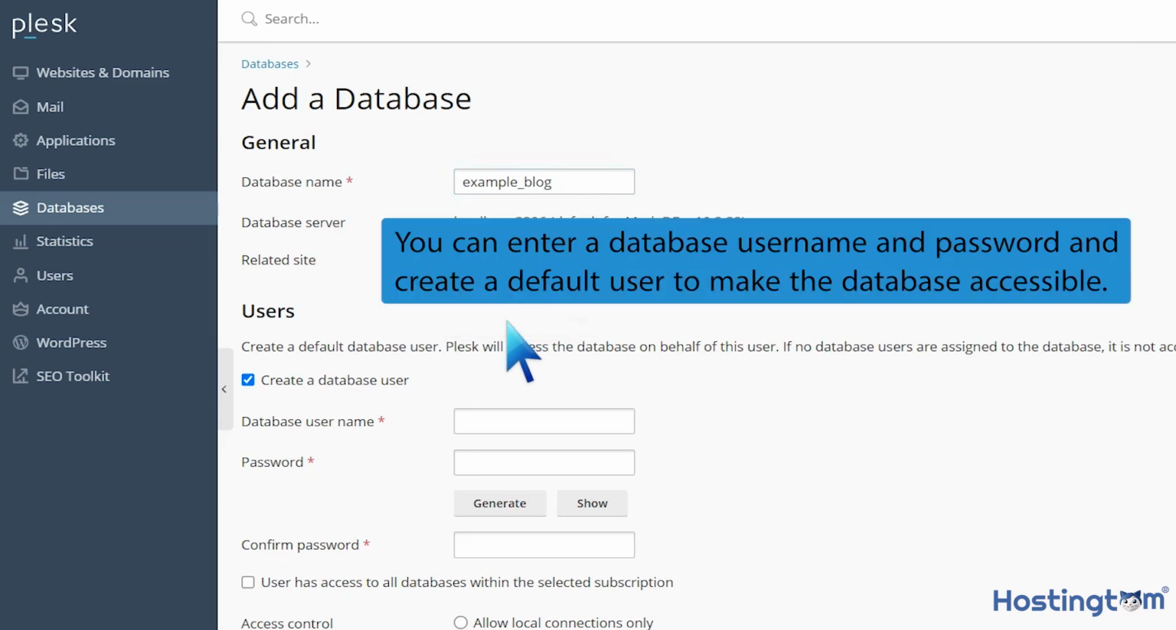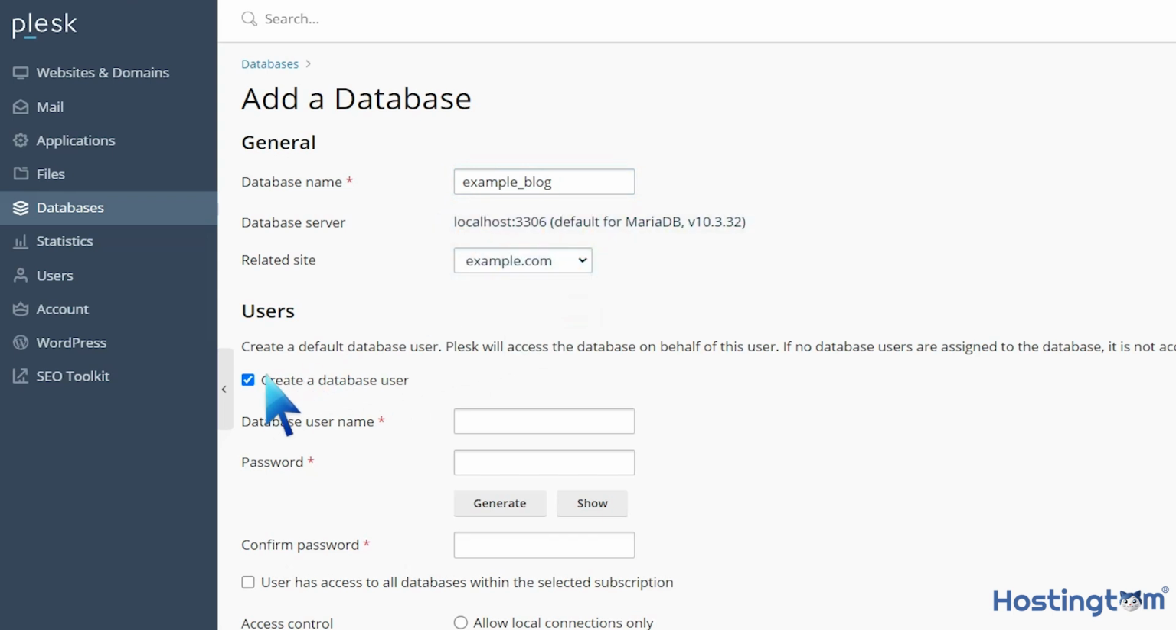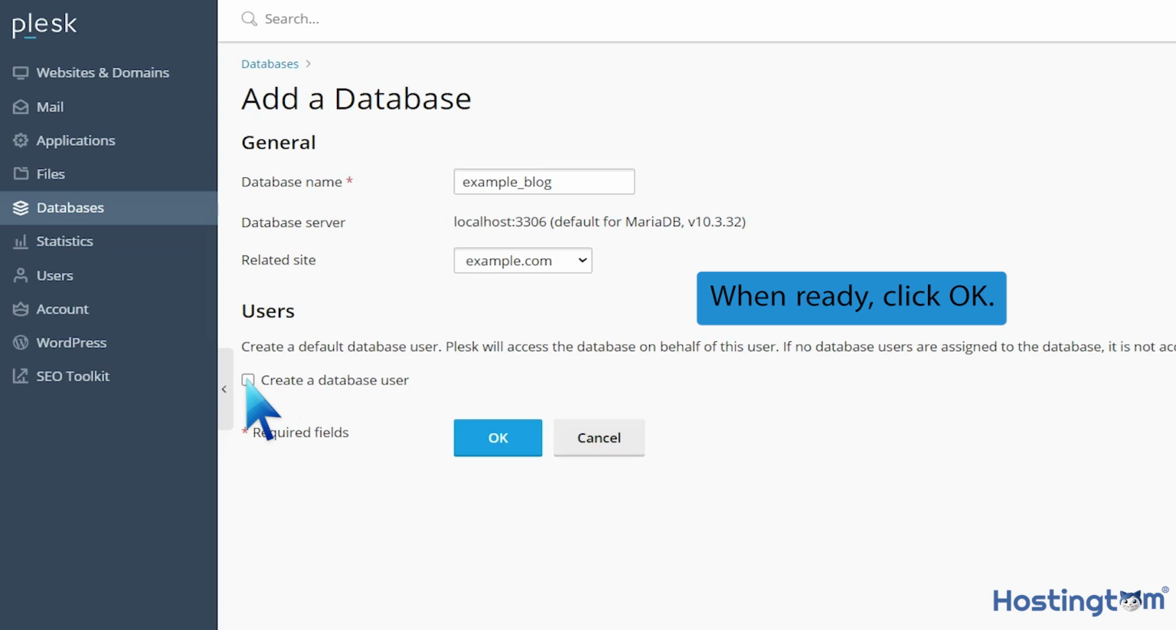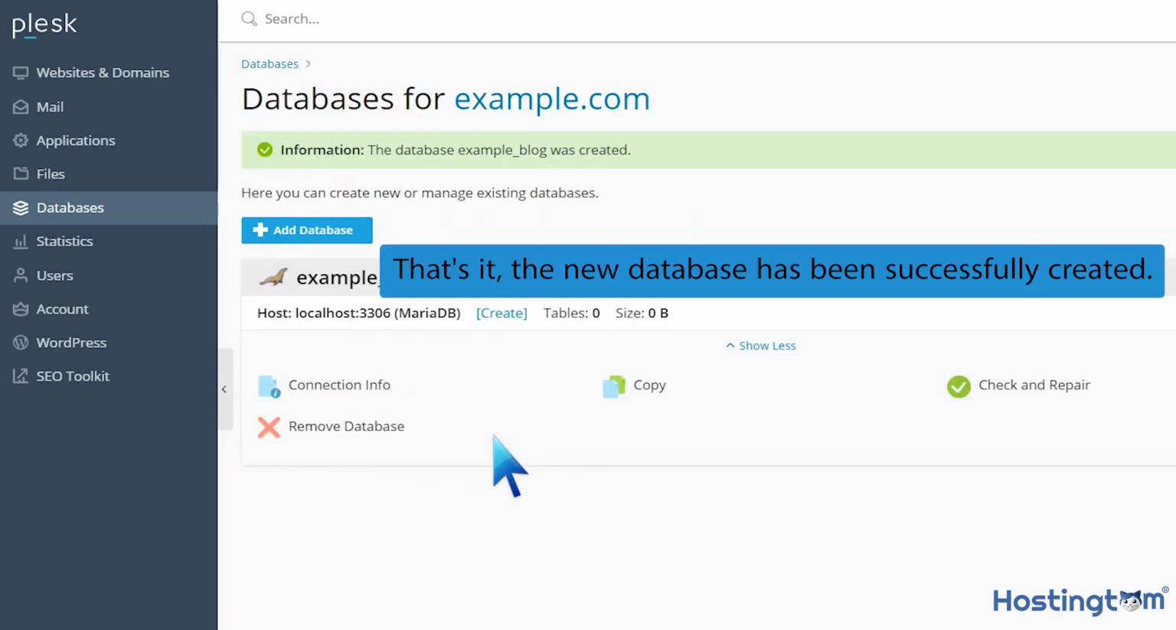You can enter a database username and password and create a default user to make the database accessible. If you don't want to create a default user, click to uncheck the box for database user creation. When ready, click OK. That's it. The new database has been successfully created.